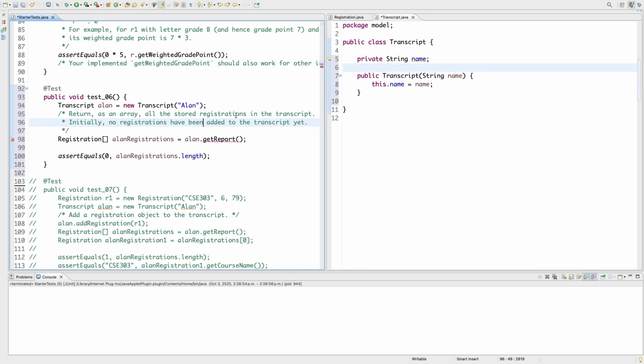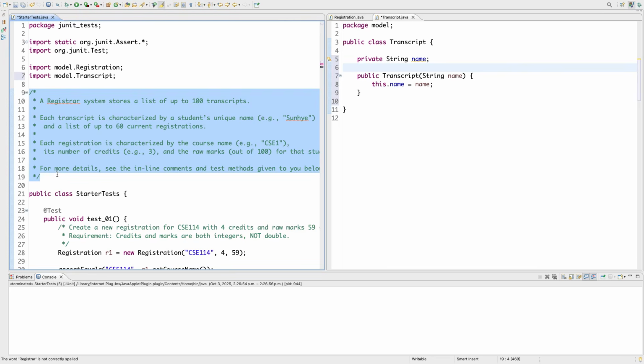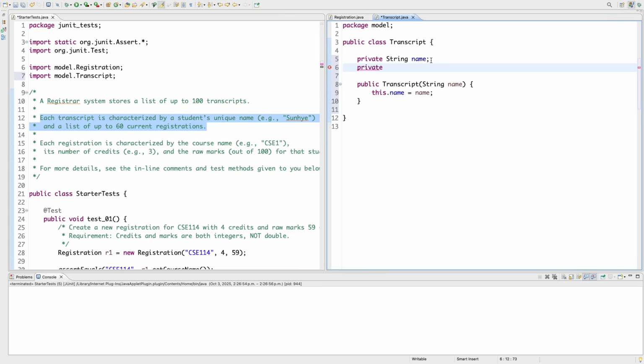So when that happens, what you can do is go up to the very top of the tests, and it usually will give you an overview of what attributes you need to add into your class. So here, if we look at the transcript, it says each transcript is characterized by a student's unique name and a list of up to 60 current registrations. So that means we need the attribute name, and we need an array. And how do we know it's an array? Because it says a list, right? And how do we know the type? It says registrations. So we want a registration array. And I'll name this registrations.